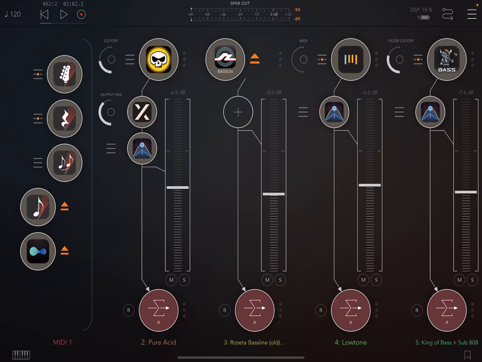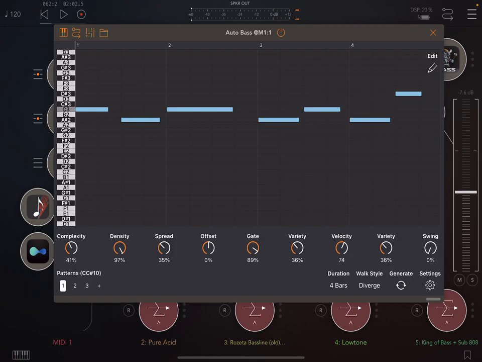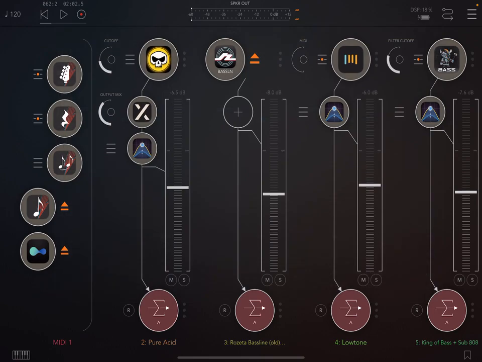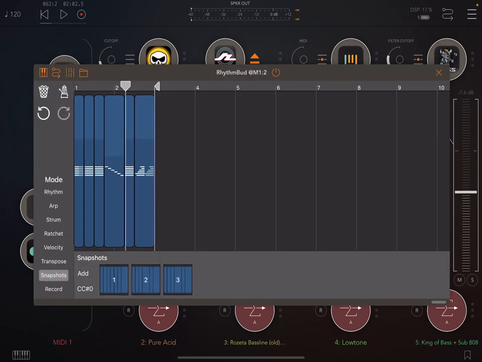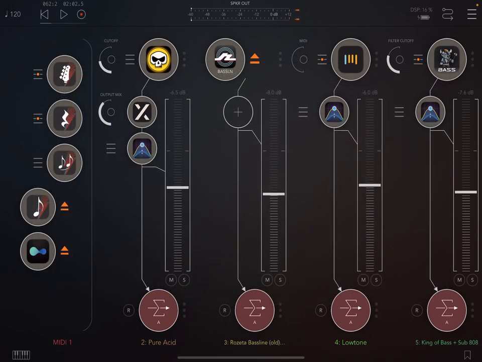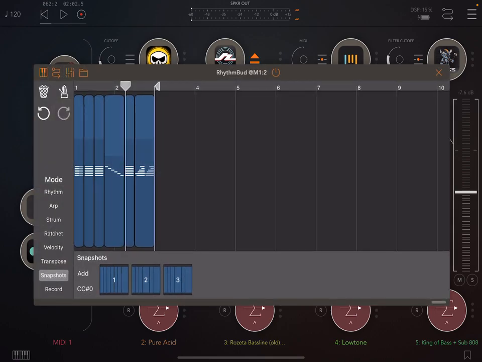Let me run through a couple more examples real quick. Let's look at pattern number 2 and 3. I'm going to go back to that, and I'm also going to show you a couple of different patterns in Rhythm Bud. I've got snapshots here where I stored a couple of different settings. We're going to go through those one after another really quick, and then I'll come back and we'll look at Riffer and Rozeta Bassline. So let's kick this off again. Let's go to pattern number 1.